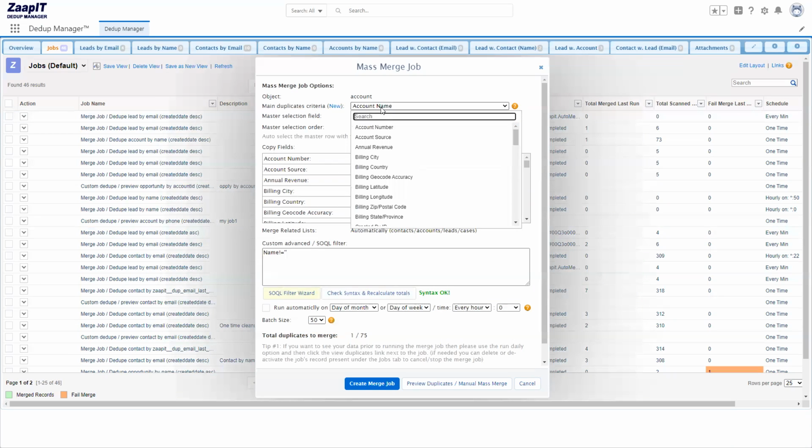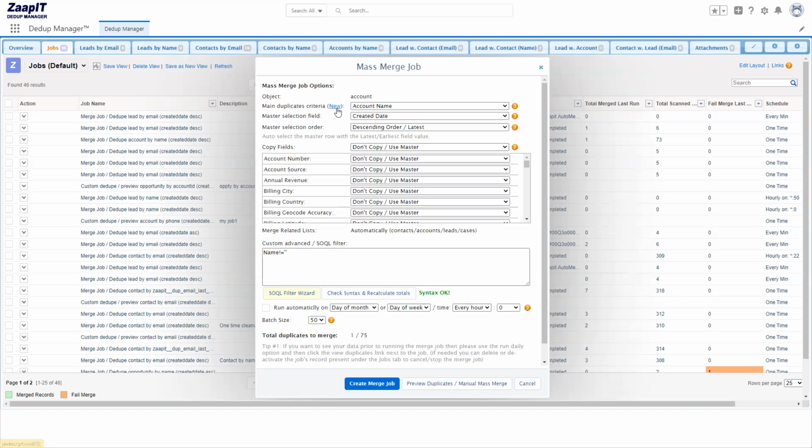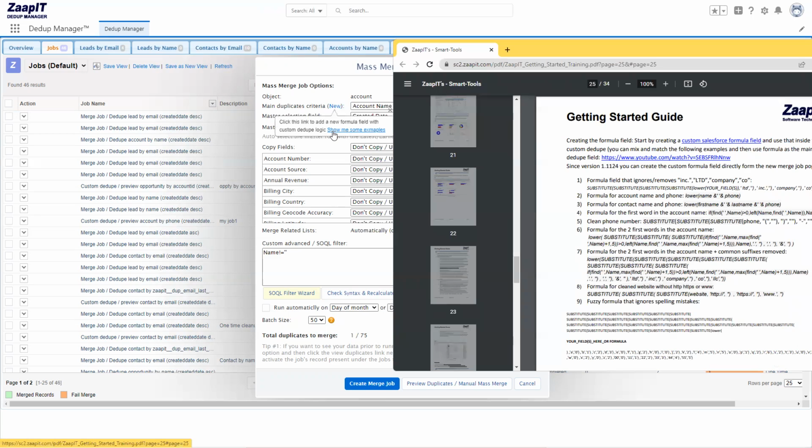If you want to dedupe your records based on account name, or based on an existing field, you can do it from here. If you want to create a formula, or use a mixture of fields, or even add a relaxed condition, just click New. You can open the list of formulas, with a few examples here. By clicking Show me more examples, it will open this PDF.